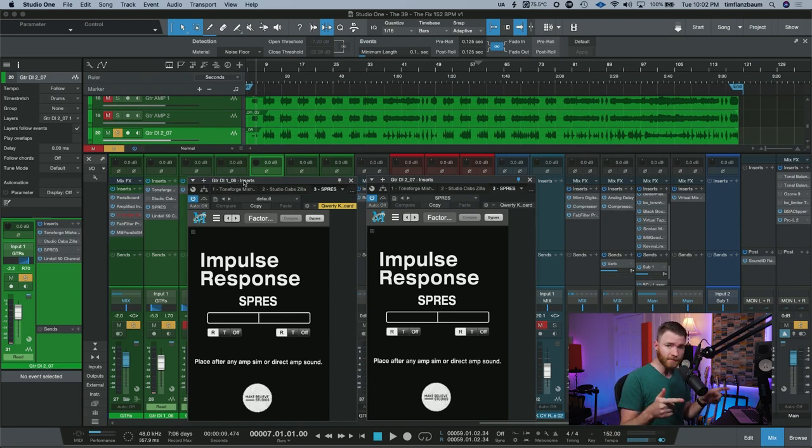Now let's get into one that we didn't actually show in the very beginning of this video. This is SPES or SPES or however you want to say it. This started as an infamous impulse response, and now it's built into a plugin, and it tells you exactly what to do. Place after any amp sim, which I'm sure a bunch of you guys are using amp sims, or direct amp sound. If you take the output of your amp, you can record that and then put this, and it's an impulse response. So let's take a listen.